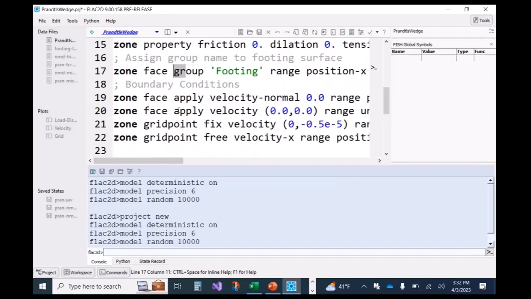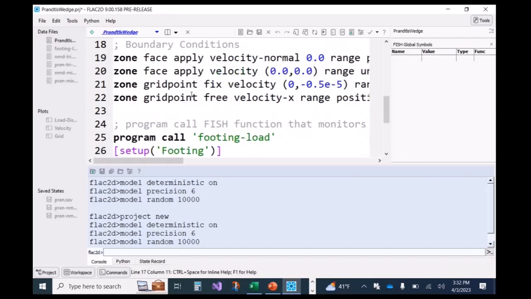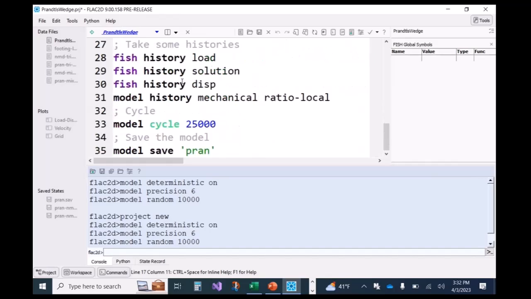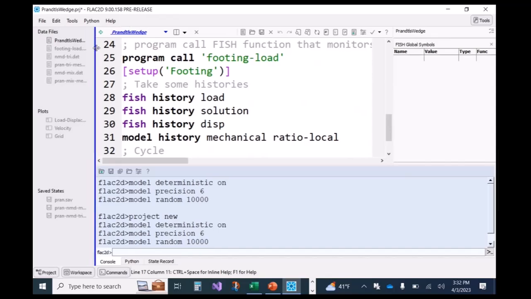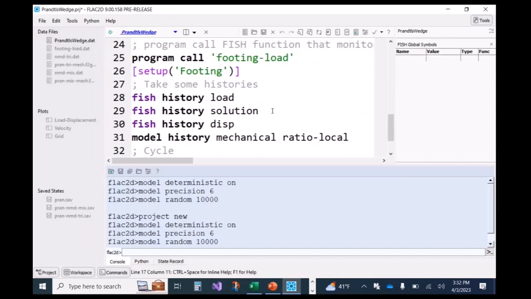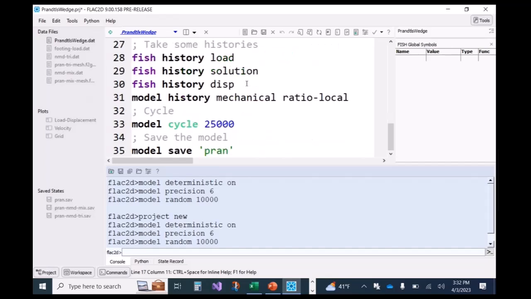Then they're applying a velocity to some grid points on the top. So you're basically just squashing this thing down at constant velocity. A little bit of FISH here is used to calculate the load. I know you haven't talked about FISH yet, but what it's essentially doing is looking at the reaction forces on those grid points that you're pushing on, adding up the forces that are pushing back up, and dividing by the area. Force over area is stress. Actually, maybe it just adds up the load. It's not even stress. That's basically it.